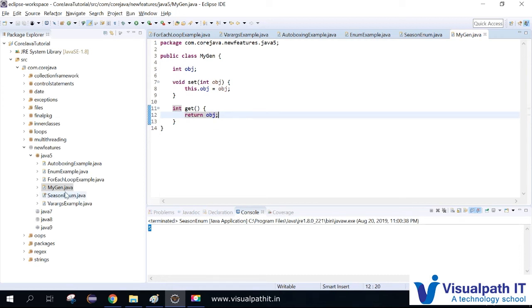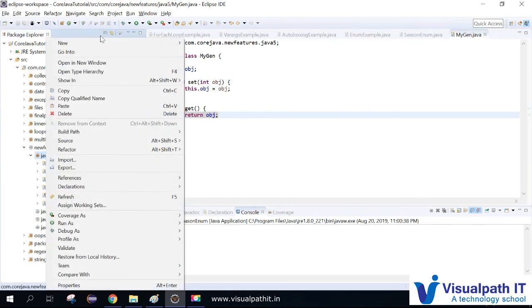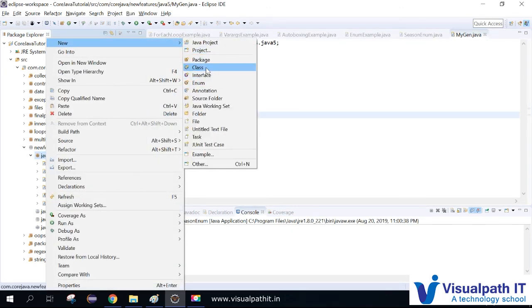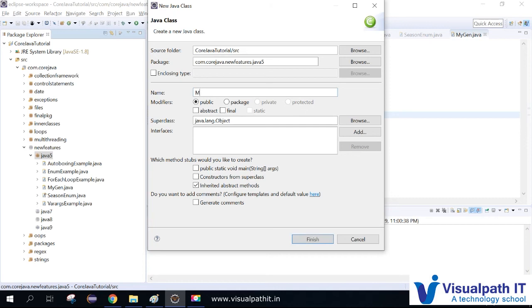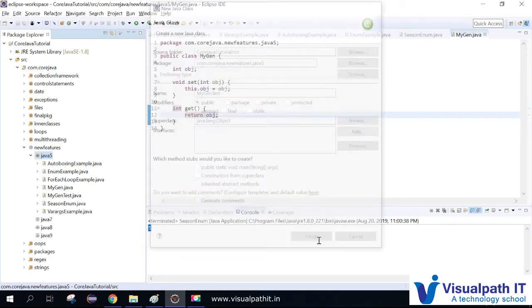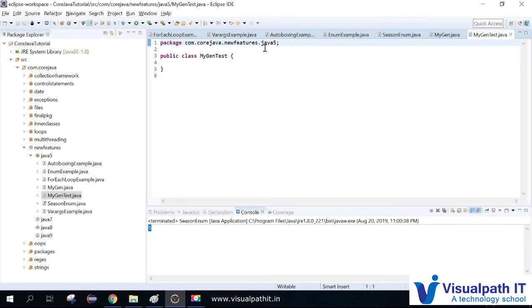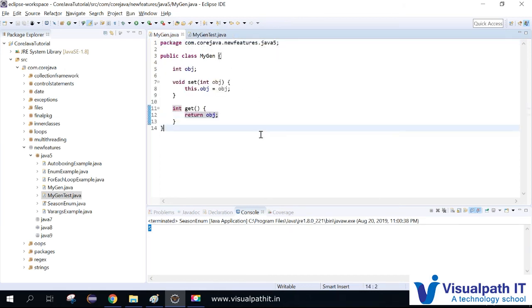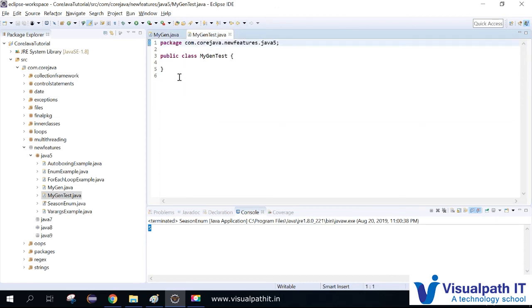So now I will create one test class for this, MyGenTest. Let me close all these other files so that we can concentrate on only those two files. So now I have MyGen, which has the set and get methods. Let me test that class.